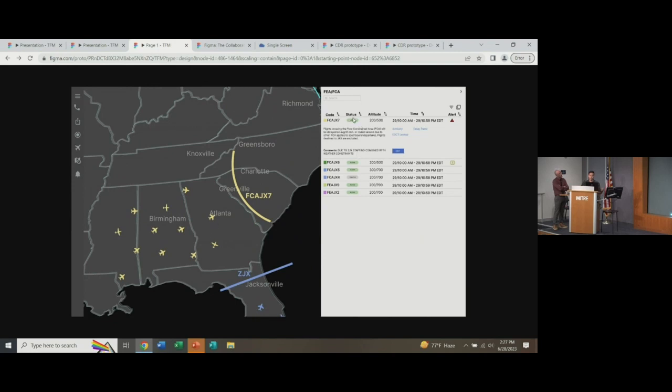I can also see the status, active, inactive. I can also sort it by altitude and the time. But in this case, by default, it's by alert. So the red color is the highest priority. I can also look at the advisory.